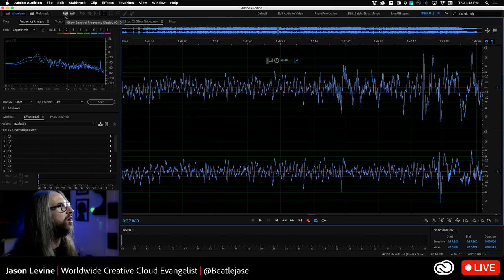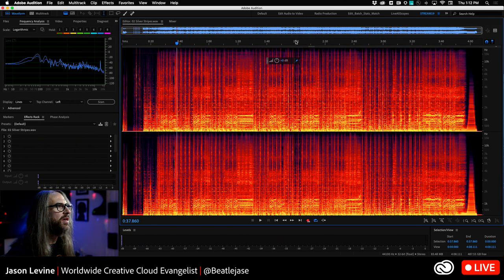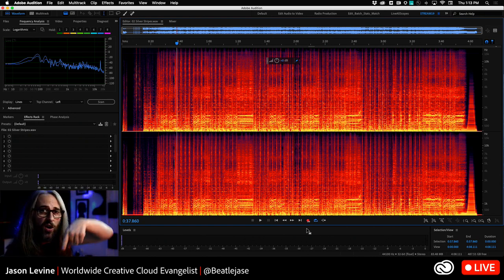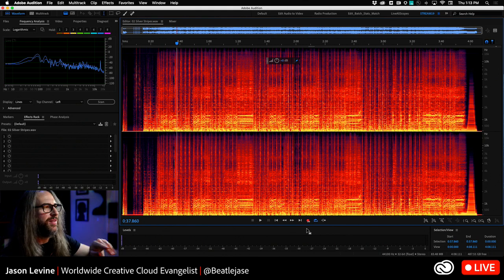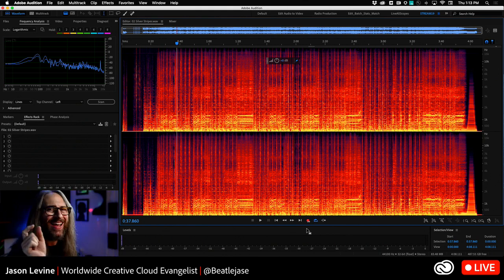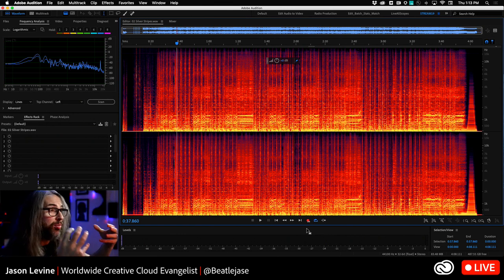So to take it a step further, we're going to go into the spectral frequency display. And as many of you will know, this is showing us frequency over time. Now in this case, we have frequency along the vertical axis, not horizontal like in the frequency analysis panel, and time along the horizontal axis. So instead of frequency over amplitude, this is time over frequency, and amplitude is represented by color. The closer the color is to black, the quieter the amplitude. The closer the color is to bright yellow, approaching white, the louder the amplitude.